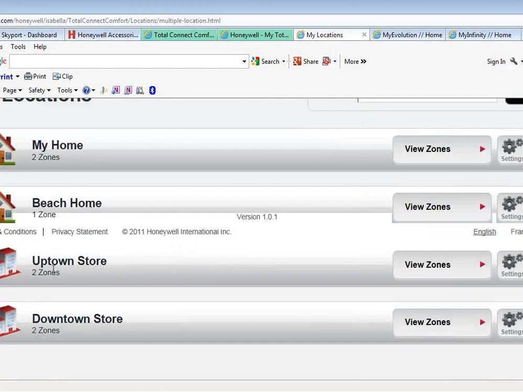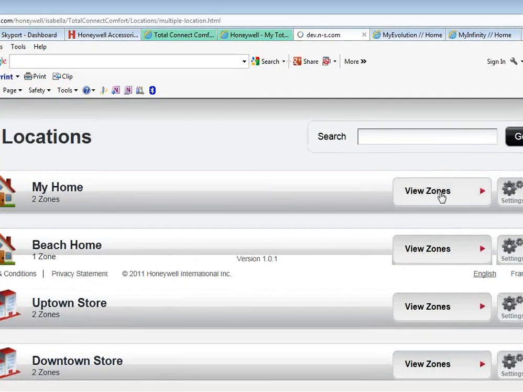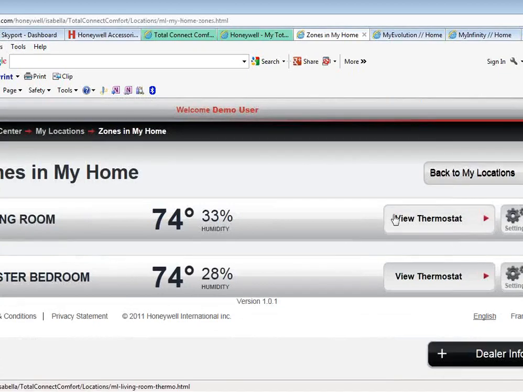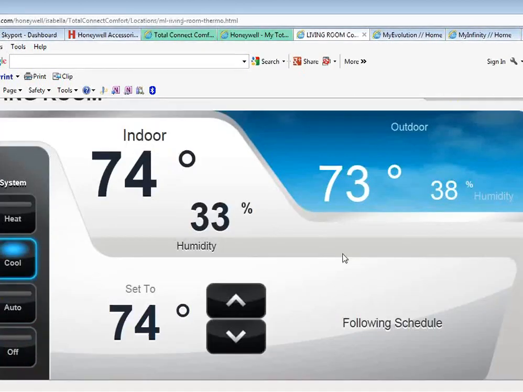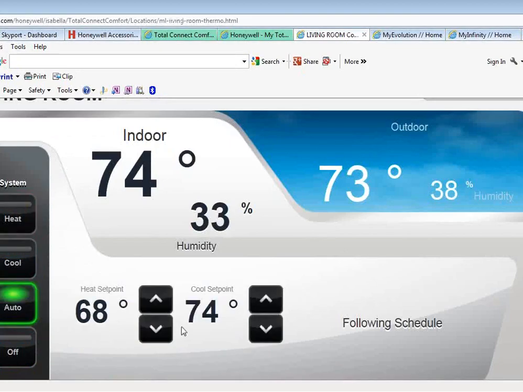A couple of them have 2 zones. I will click on the first one, which is my house. It shows me my 2 systems, my living room and my master bedroom. I'll click on the living room one in this case, and then there's my stat. I can change the mode from heating to cooling. I can put it in auto. I can turn it off.